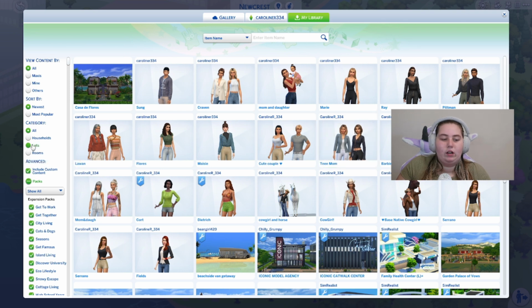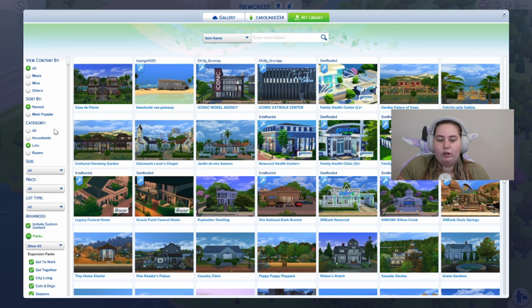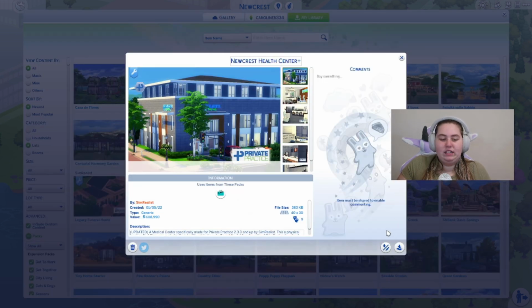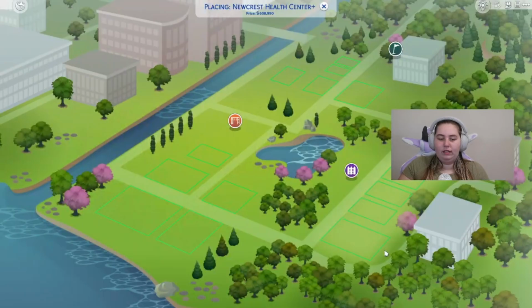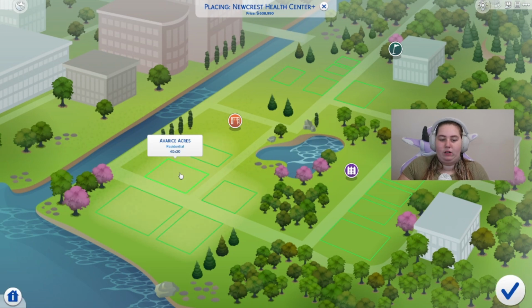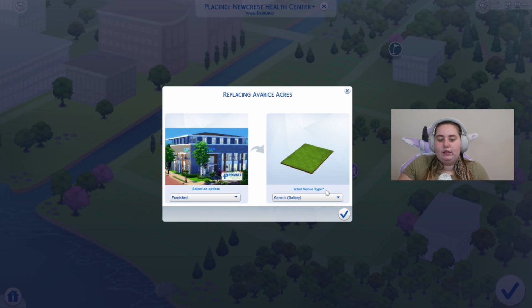And you can even click on lots to make it a lot easier for you. And as we can see, we have this family health center, the large one, you've got the small one, you've got the Newcrest Health Center and the family health clinic medium. So there's a lot of options for your game as far as, you know, what medical center you want. I normally put the Newcrest one in Newcrest. So we'll go ahead and click on this one, and then we're going to click on place slot and edit. There's a reason, and I think it's a 40 by 30. So I'm just going to place it here, but you can place it wherever you want.